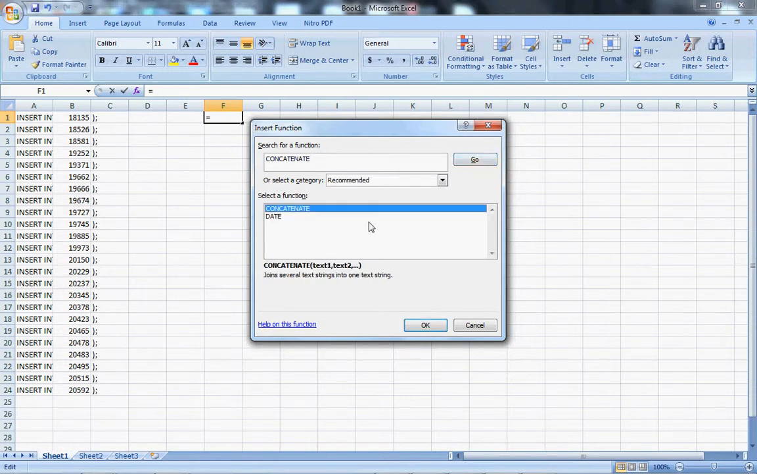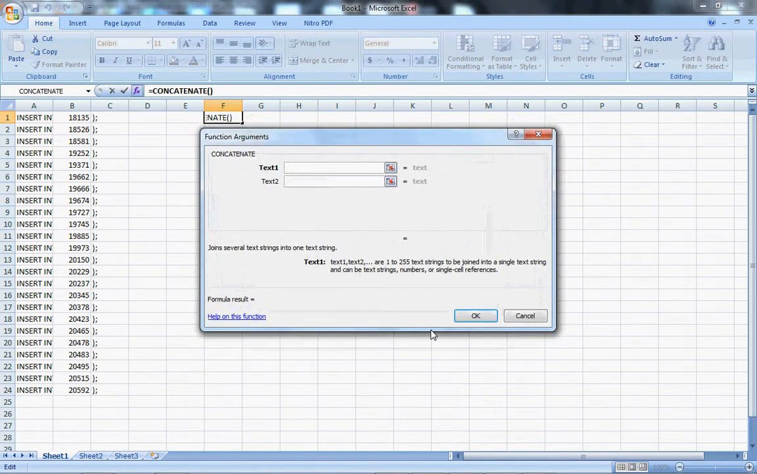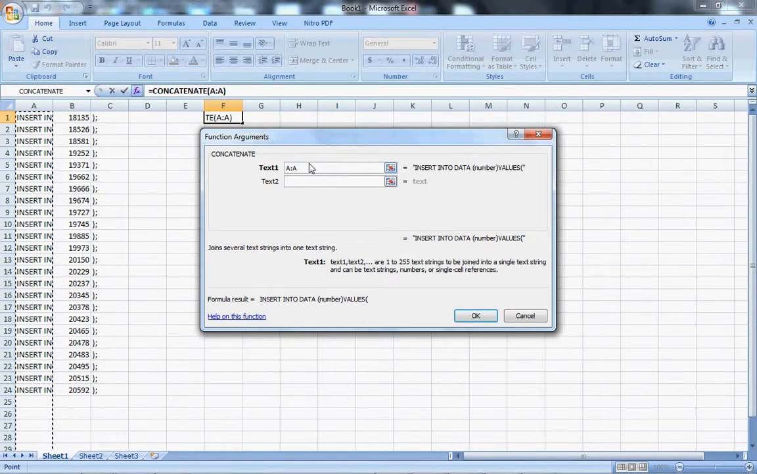Yeah, you can get this concatenate function. Then click OK. Okay, then what I'm going to show you is you have to concatenate the components in column A. So in text 1, you have to click the label of your column. Make sure you click the label of your column until it appears A, then column A.